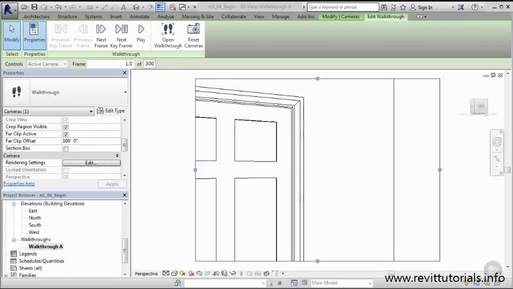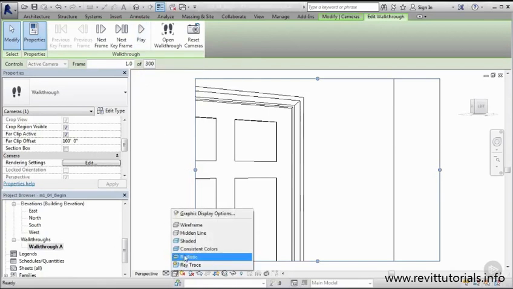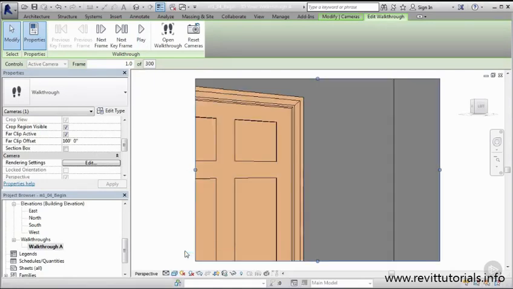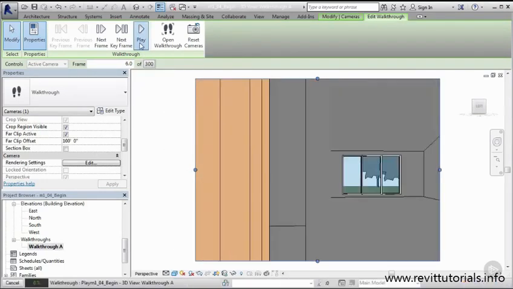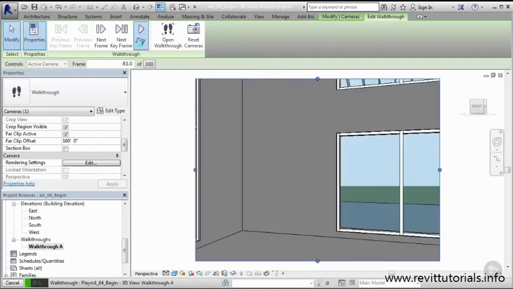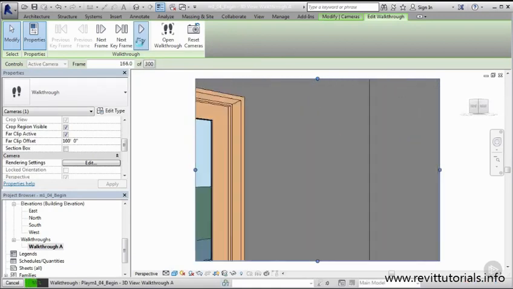Let's slow down this camera just a bit. So if you recall from our last clip, when we opened up this and did this walkthrough, we basically ran through this particular scene. So I'm going to change my visual style here. We'll go from a hidden line to a consistent color down here. And then, just as a refresher, we'll go ahead and press play and watch how fast we basically just run through this. No real way for anyone to experience what's going on.